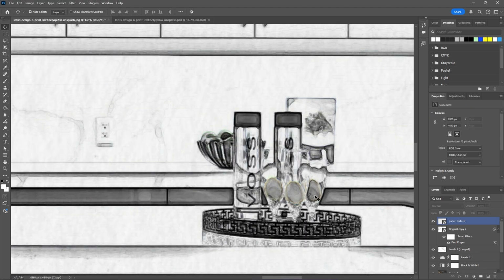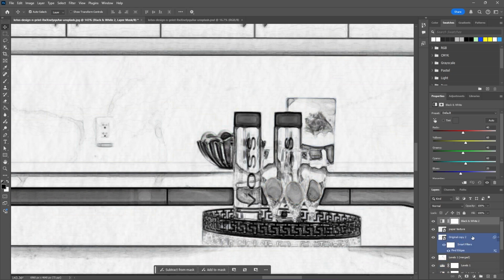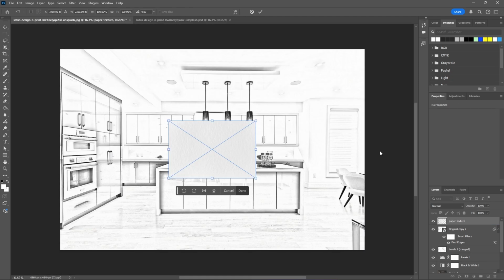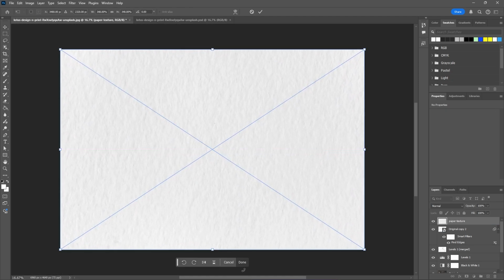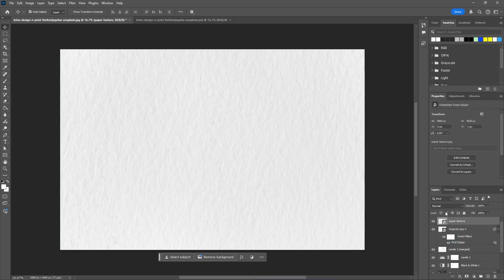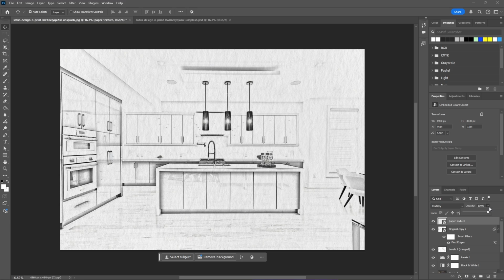As you can see, there is some yellow poking through from the lemons, so don't forget to just add one more black and white filter to remove all color from the image. And as a final touch, let's just import a paper texture and then bring this all the way up to the edge of my artboards, change the blending mode from normal to multiply, and then just decrease the opacity.